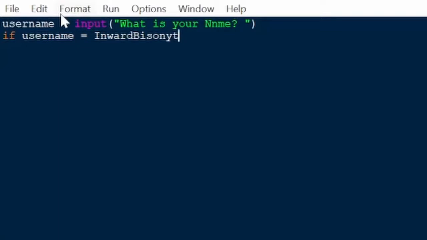And we're going to put a colon. The colon basically means then. So it's saying if username is equal to Inward Bison YT, then print, you make great content. I don't, but there you go. Then we're going to put else. If someone puts in something other than Inward Bison YT, then print.